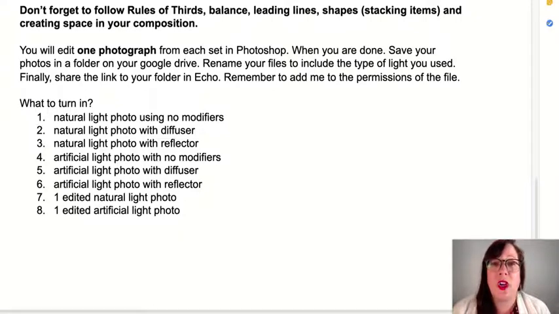So what do you need to turn in Echo? One photo using natural light and no light modifiers. One photo using natural light with a diffuser. One photo using a reflector and natural light. I want you to then come inside and use artificial light and no modifiers. Then use artificial light with a diffuser and artificial light with the reflector.